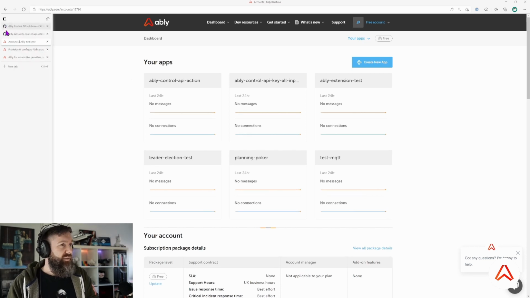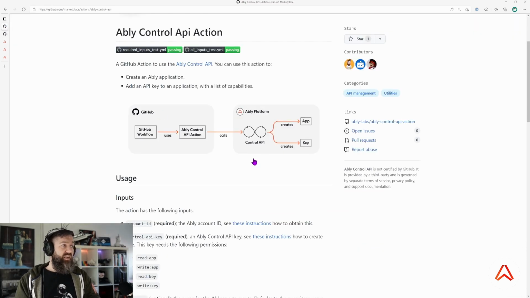About a year ago, Ably released the Control API, a REST interface that allows you to provision and manage your Ably applications. You can use curl or Postman to interact with the Ably platform. And that's really a great start.